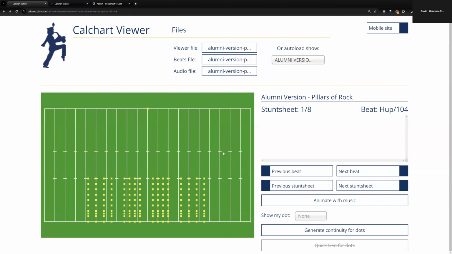So I'm going to start with how to generate a continuity for your dot. You'll see this page, and what you want to do is scroll down until you see this show my dot. Right now it says none. Go ahead and click on that and enter the dot that you were assigned on the block list. So let's say E4 was the dot I was assigned. Go ahead and click that.